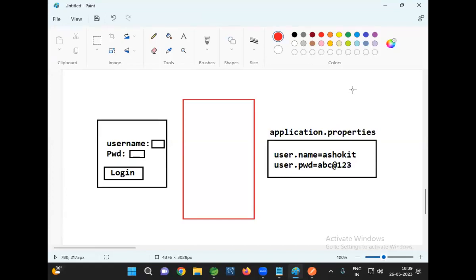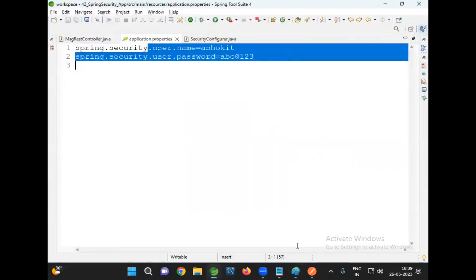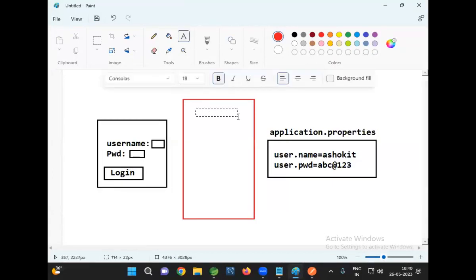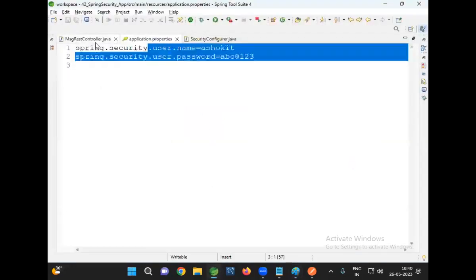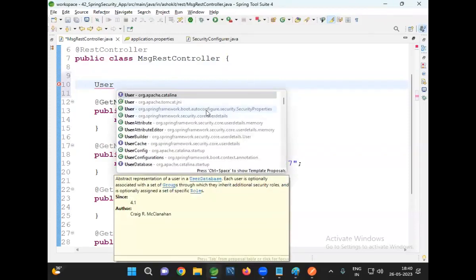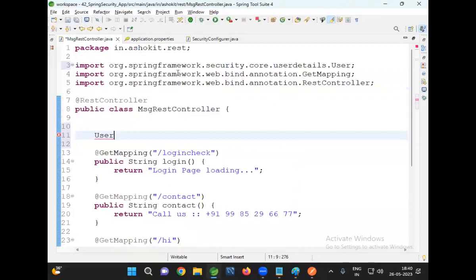Are you clear? Now, observe carefully, guys, three components we need to understand. If you understand the three components, then you will get clarity on how that security checking is happening. Whatever username and password I am configuring, Spring Security will consider as one user object. There is a predefined class in Spring Security with the name User. What is that, guys? User class is available. Can you read this?